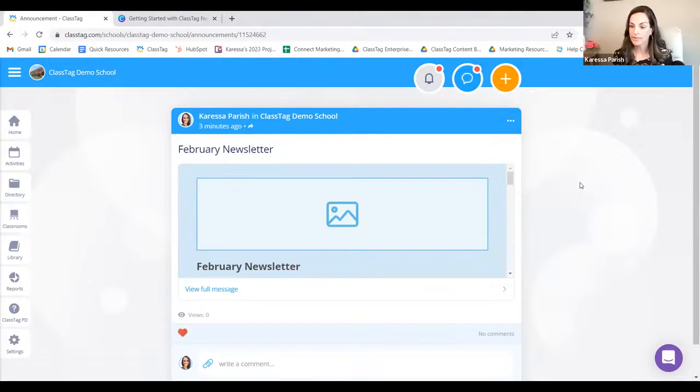Via email, it would stay the original version. Via text or push notification, it would be the edited version, because essentially what's happening in that text and push notification is it is redirecting them to the page on ClassTag. So they would see the updated version. It would only be the email that would be unaffected.